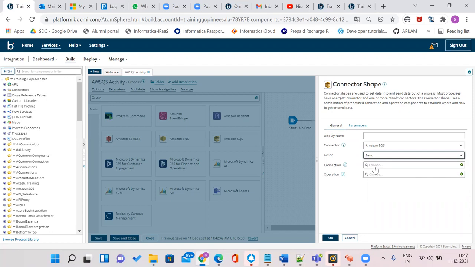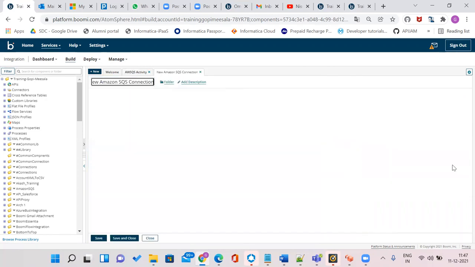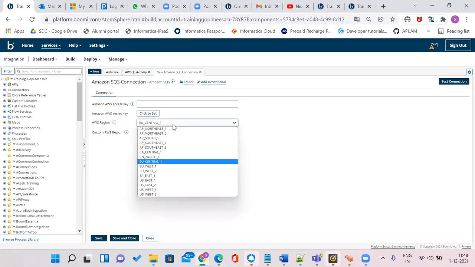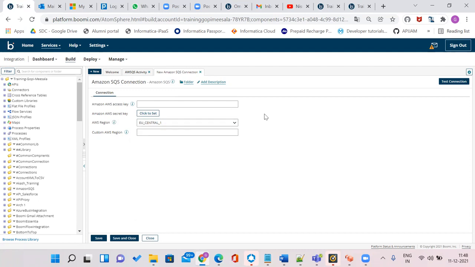You can use the send option to send, receive to receive messages from Amazon SQS, and delete to delete messages. I'm going to use send for now. Here you create a connection between Amazon and Boomi. You need the Amazon access key, the Amazon secret key, and the Amazon region. Amazon has many data centers, so which one is your system deployed in?